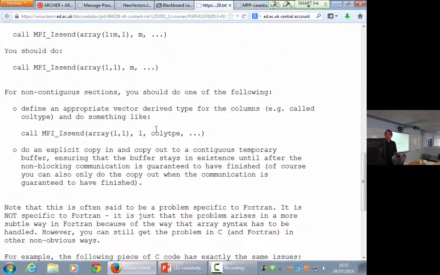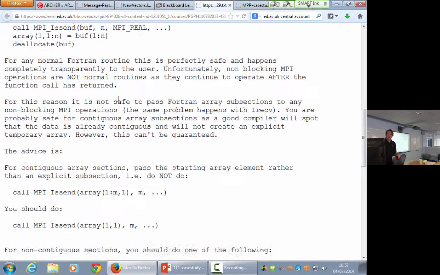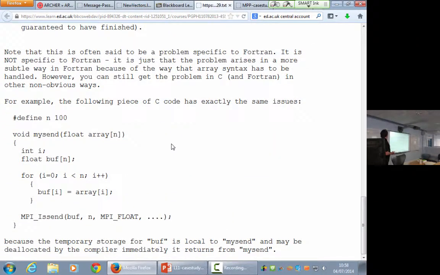But you may need to think about it a bit, because this is not safe: the compiler implements it like this. It's a perfectly reasonable thing for the compiler to do, but the compiler doesn't know that MPI send doesn't finish when it gets back to you. It's carrying on in the background. Now, everyone says this is a Fortran issue. It's nothing of the sort. You can do it in C as well. void mySend(float array[N]): declare a local buffer of size N, copy array into buff, call MPI_ISEND of buff and then return. That's wrong, because this buff array is local to the function. It's deallocated automatically by the compiler at the return, and the send hasn't necessarily completed. It's just slightly non-obvious here; the Fortran one is totally non-obvious.